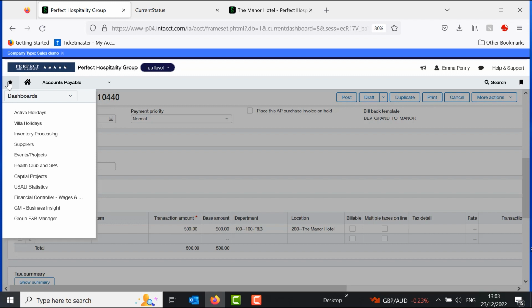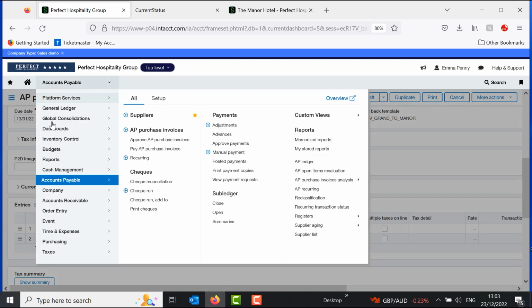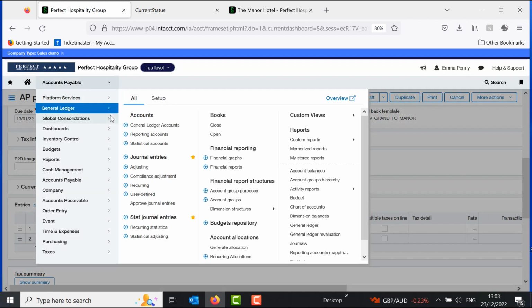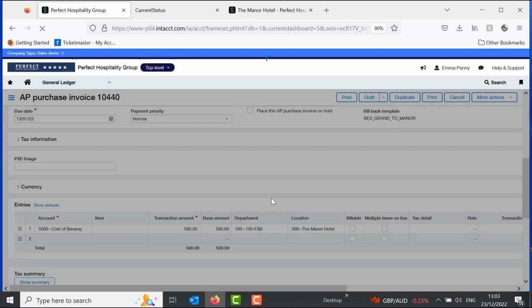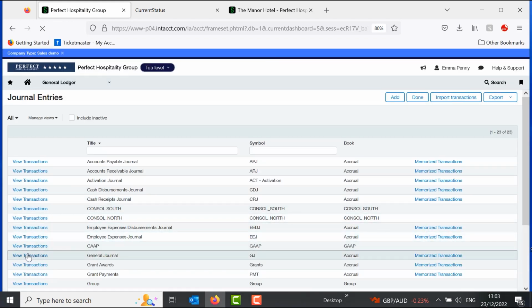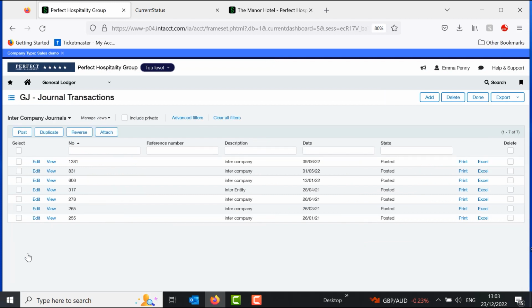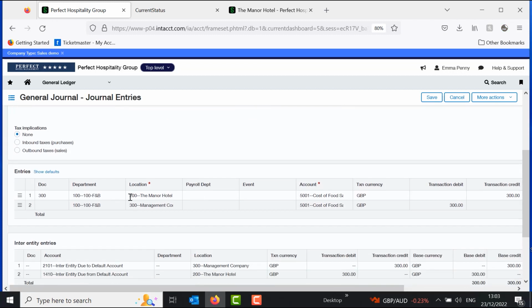The last bit of intercompany that I want to talk about is the intercompany journals. So if we just go into journal entries here and then into general ledger, you can see that we've got some intercompany journals here. So this is an example of where the Manor has incurred some F&B costs and they want to recharge the management company at the end of the month for those costs. So we're crediting the Manor and we're debiting £300 to the management company.